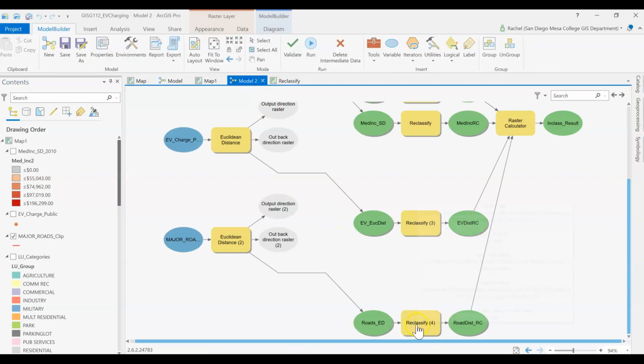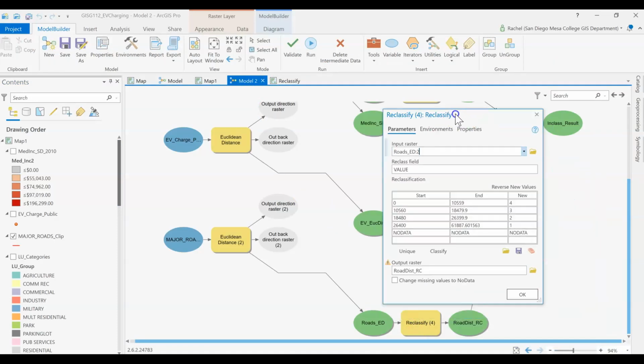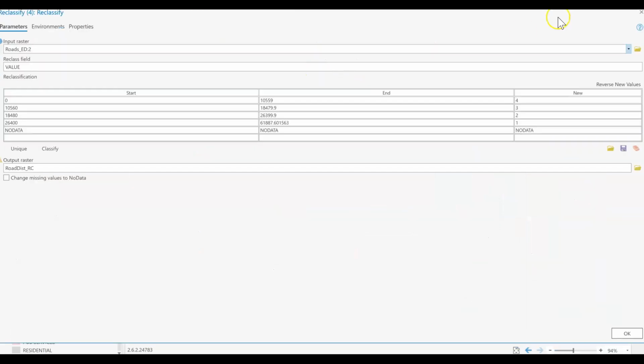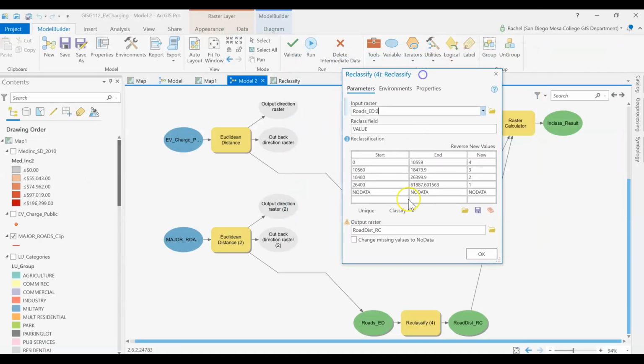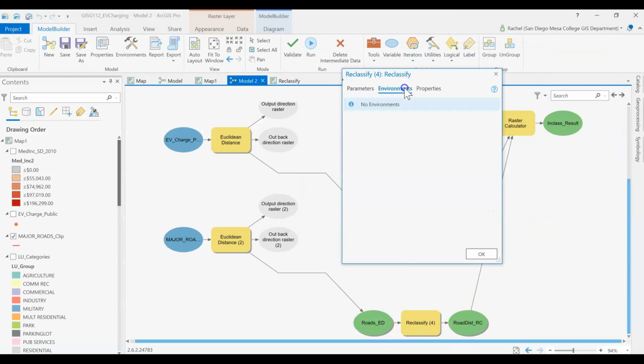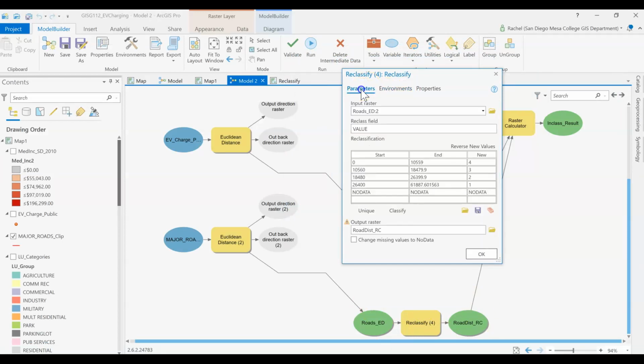So in our reclassify tool for roads, let me open that up for you. You can see what it looks like. So this is the part of the tool we're looking at right now. First, of course, I set the environments. Second, when I was using this tool, the input of this tool is the output from my Euclidean distance tool. So that's why you see the colon 2, it's telling us one of the outputs. And we're also reclassifying the value field. So that's our distance. And basically, I just wanted 4 classes here.